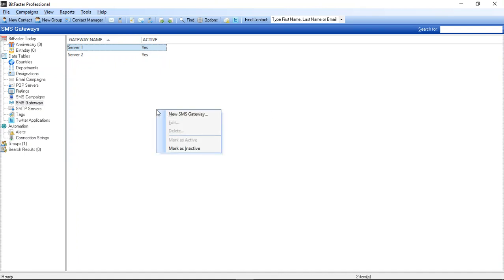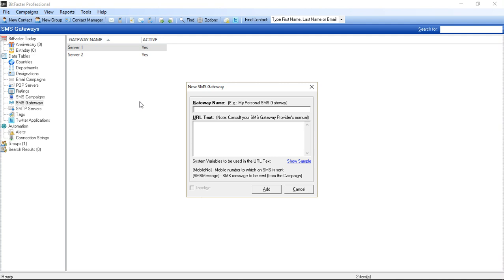First select the SMS gateways and you can just right click here and say new SMS gateway. You are going to give your gateway a name. In this case I've already defined a couple of them. You can name it anything you like. Say for example I'll put it as messaging server.